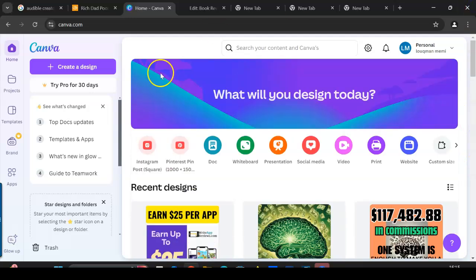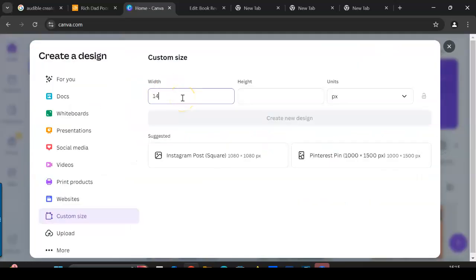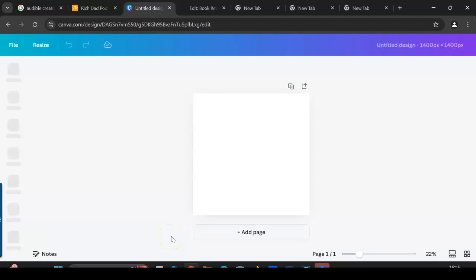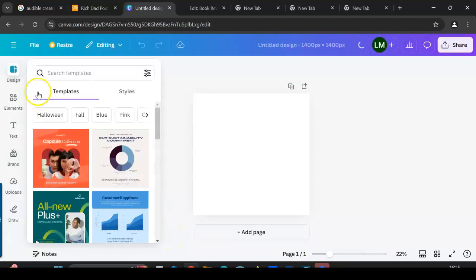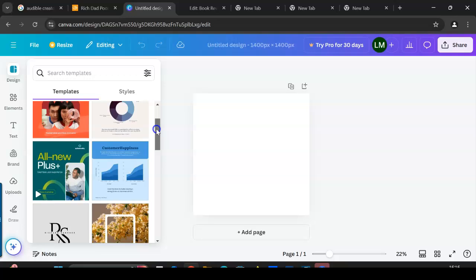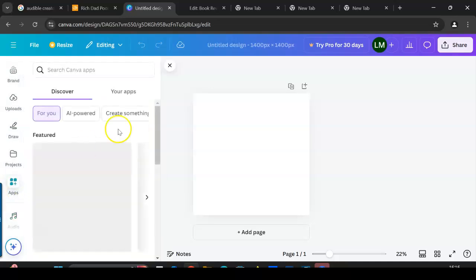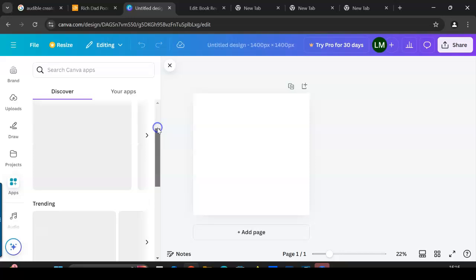So first thing, we're going to click on Create Design. We're going to put 1-400, again 1-400, and create a new design. And check it. Boom. There you go. We have a blank template right down here. Then on the left-hand side, we're going to go to Apps, and we're going to scroll down.